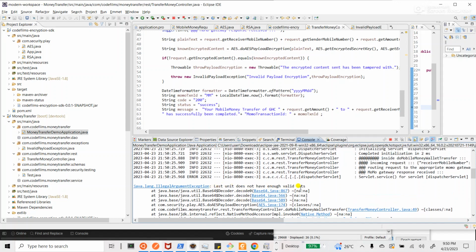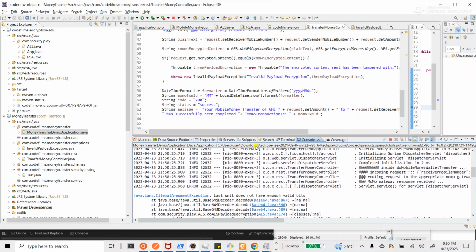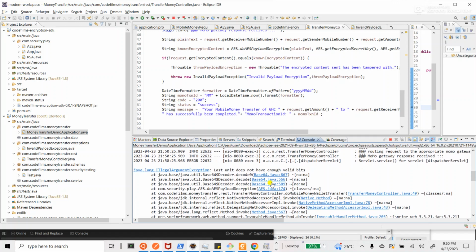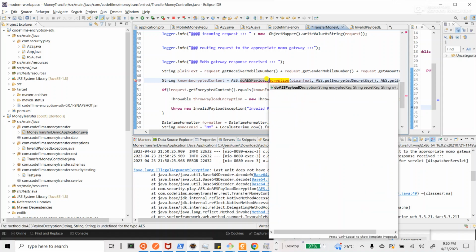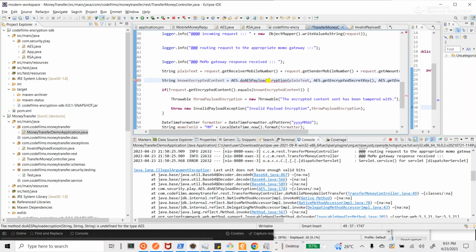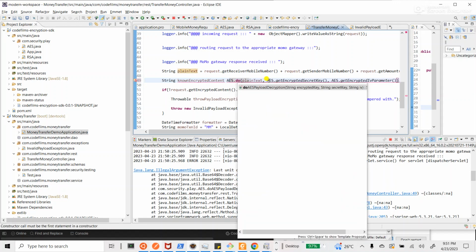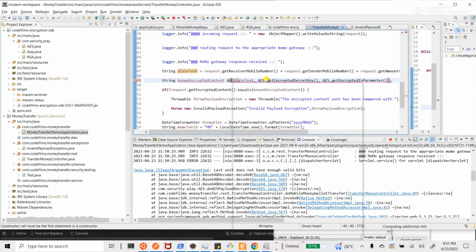So it says last unit does not have enough valid bytes. True, illegal exception, Base64 decoder. Oh, do payload decryption. Oh, sorry, I'm calling the wrong method. Do payload encryption rather. Oh, I'm so sorry. So AES dot do... Oh, I don't have access to that method. How am I doing the encryption?